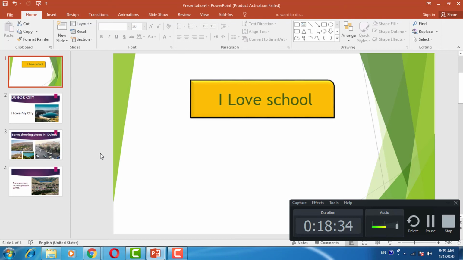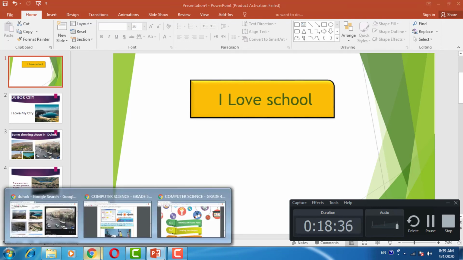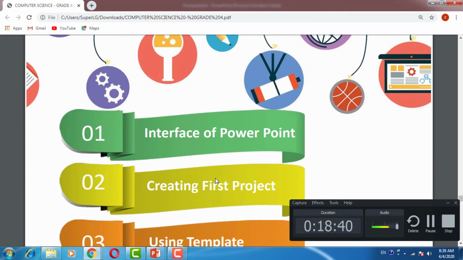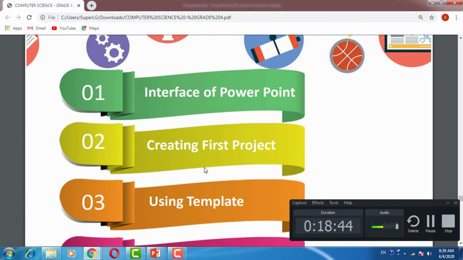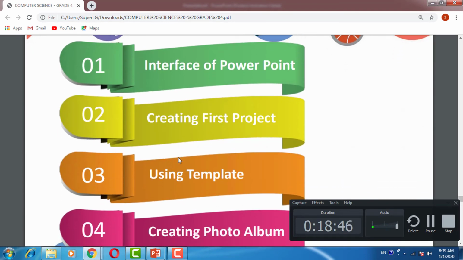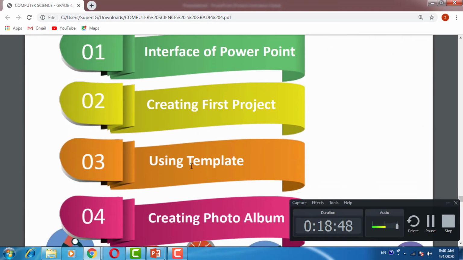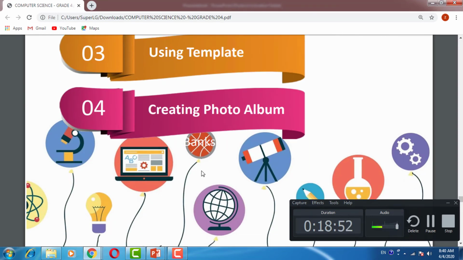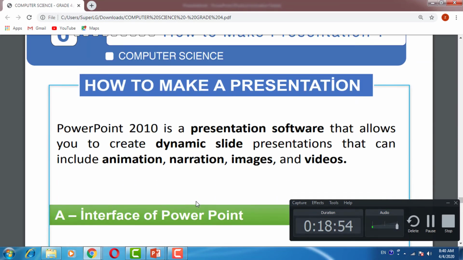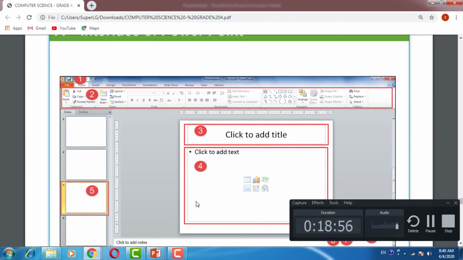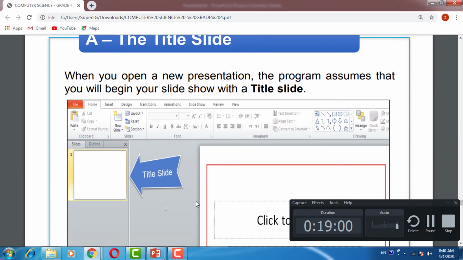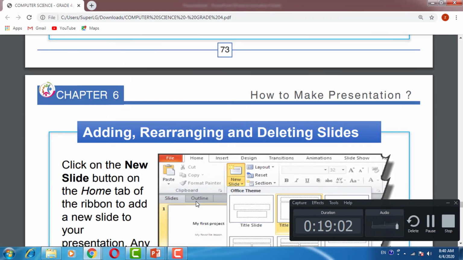So let me check your books. As you see, we talk about the interface of PowerPoint, creating the first project, we make projects also, and we use templates and create photo albums. Now let's check. This is the interface. You should check your books. Okay.